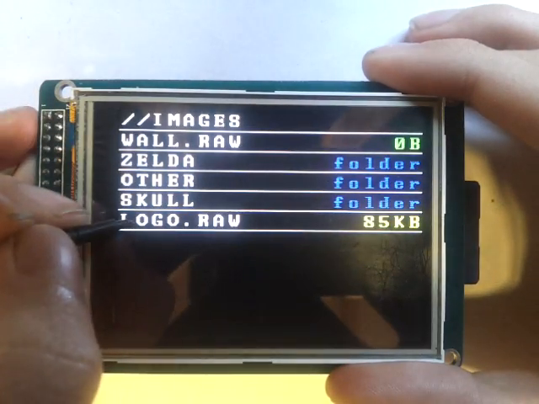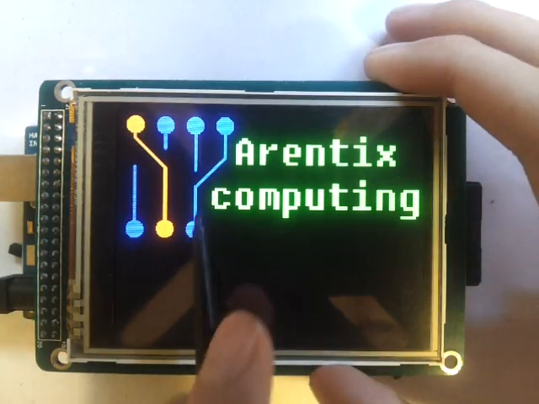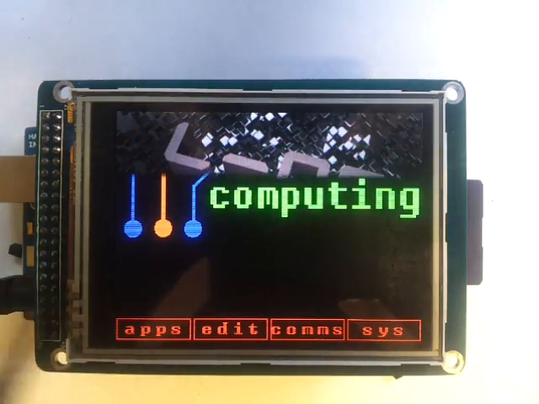images logo.raw. Exactly the same file, so it's a copy, obviously.